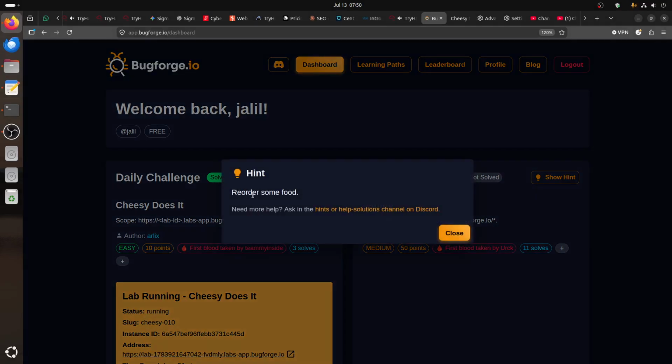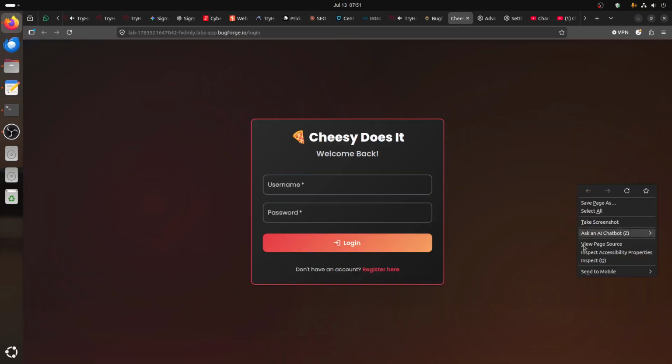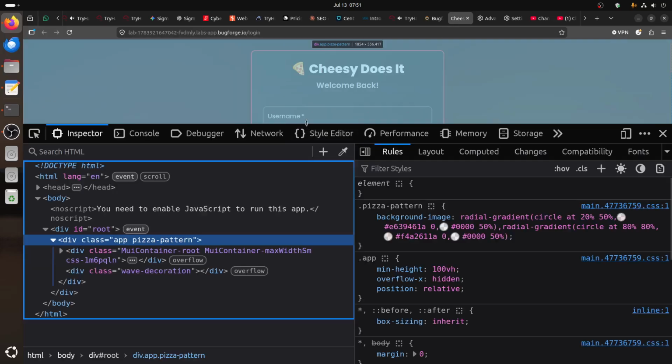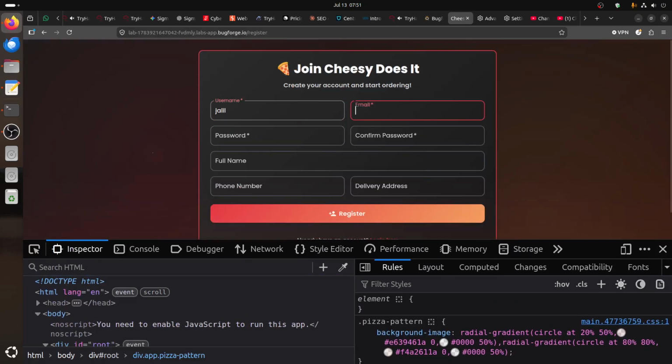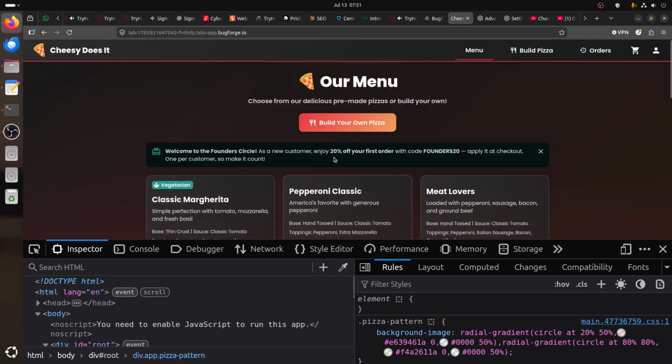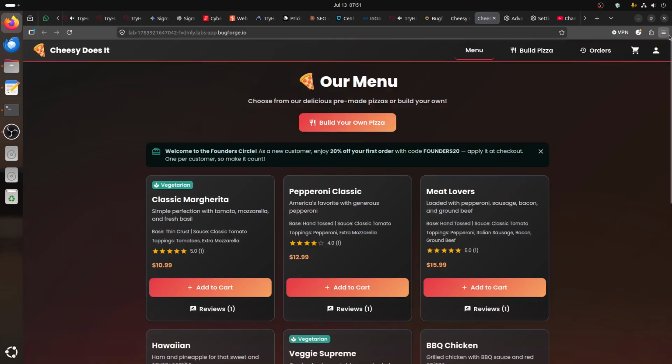The hint is reorder some foods. Now, first of all, let's start with the usual. Inspect, register, one, two, three, and then you register. First thing you notice is you have this one. Let's open another window so I can see it.